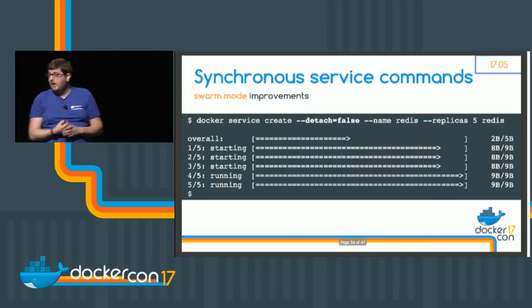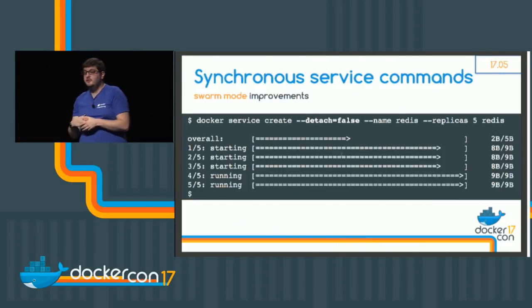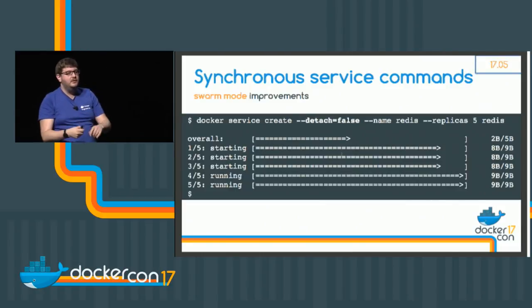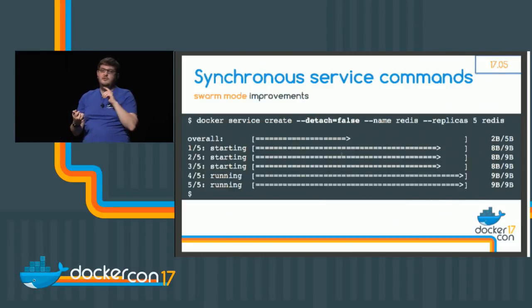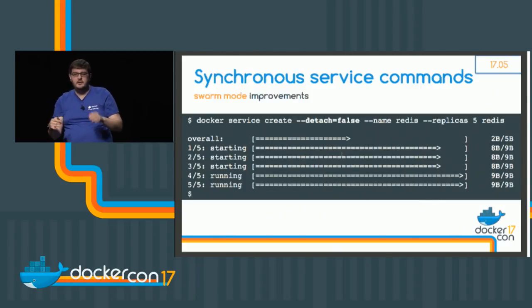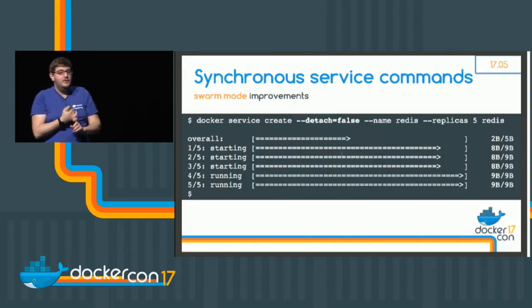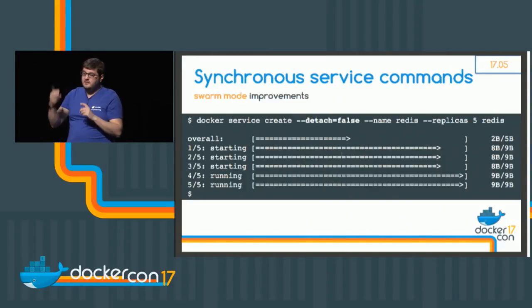Next, swarm mode. The first feature I want to talk about is synchronous service command. So today in swarm mode, if you're doing a service create or a service update, the CLI is going to return right away. You have no way to know if this is still in progress.